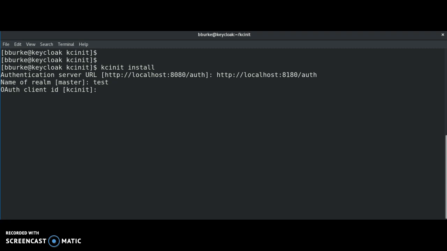To be able to use the utility, you must specify a Keycloak client you have registered and created within the Keycloak admin console. This particular question asks for the client ID of the Keycloak client that will be used to perform the login. In this case, it's KCinit, so I type that in, enter. One thing to note about this client is if you want to generate tokens for other applications, this Keycloak client must have token exchange permissions for each one of those applications.